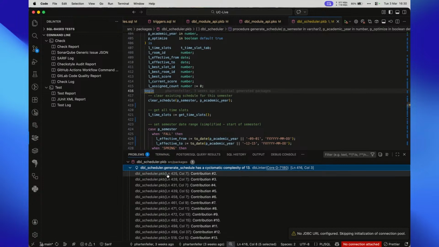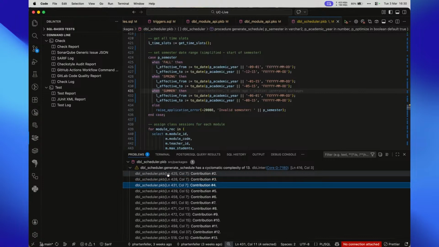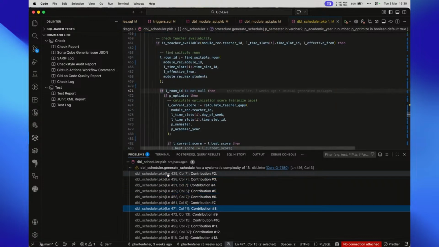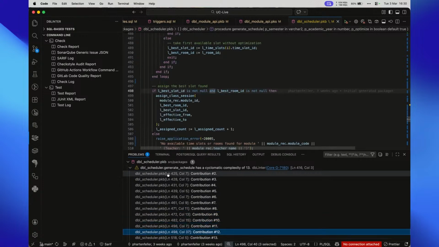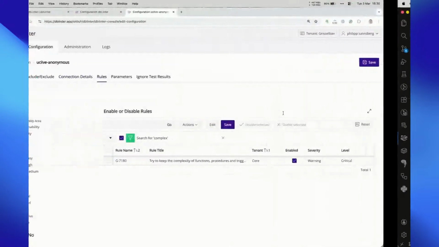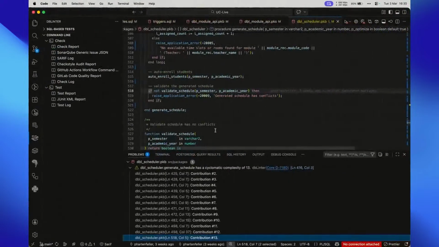And now I get information which parts of this unit are going to contribute to this complexity. I see for loops, ifs, and also this and within the if is contributing to it. So I get the total one of 30. Of course, I'm going to disable that again. I'm not interested in it, but just to show that this can be quite helpful.